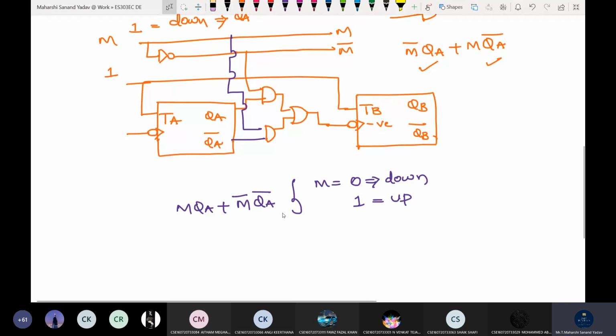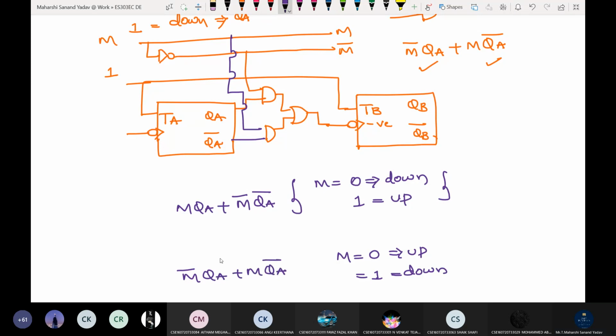So try to remember this relationship. Mostly if you see all the different kinds of textbooks, you'll get confused. Why? Because this will be the only change. Our assumption is m is equal to 0 for up counting and 1 for down counting. If this is the case, m bar QA plus m QA bar. And again, this depends upon the type of triggering that you are applying. Remember that point also. Here, this is for negative edge trigger. Similarly, you can do this for positive edge trigger also. Don't get confused with all the different kinds of concepts. Either you can go for 0 for down, 1 for up, or else 0 for up, 1 for down.